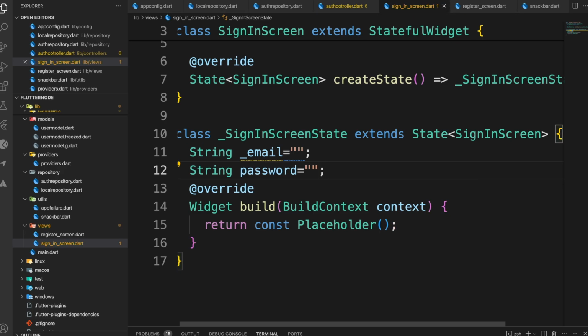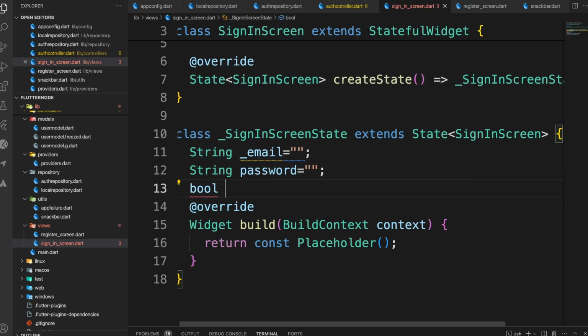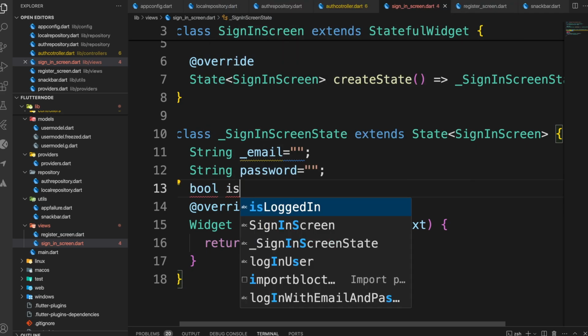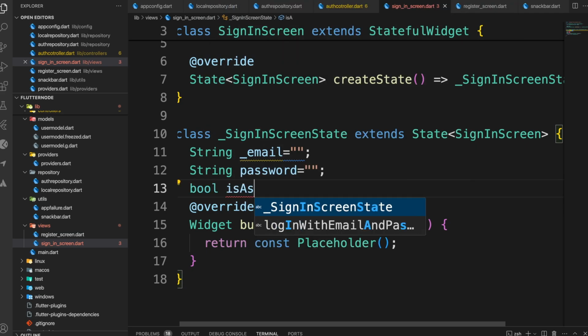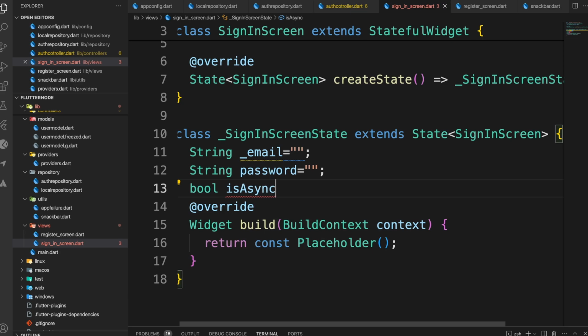Okay, so we also need to create another Boolean function, which is async call process, and then by default it must be set to false.